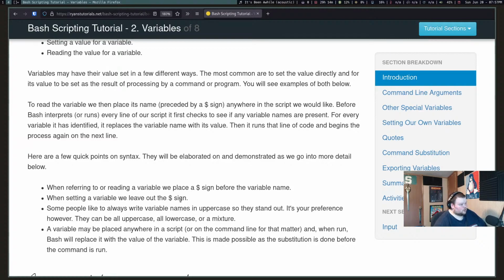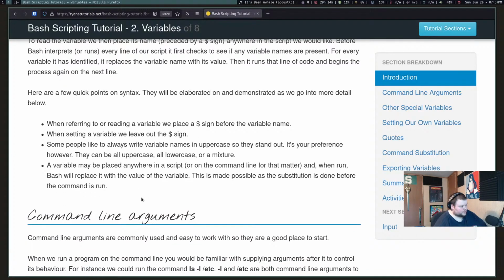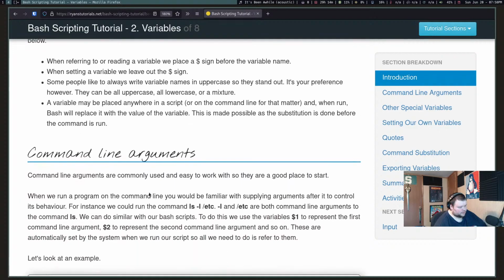Okay, when referring to or reading a variable, we place a $ sign before the variable name. When setting a variable, we leave out the $ sign. Some people like to always write variable names in uppercase so they stand out. It's your preference, however. They can be all uppercase, all lowercase, or a mixture. A variable may be placed anywhere in a script or on the command line for that matter, and when run, Bash will replace it with the value of the variable. This is made possible as the substitution is done before the command is run.